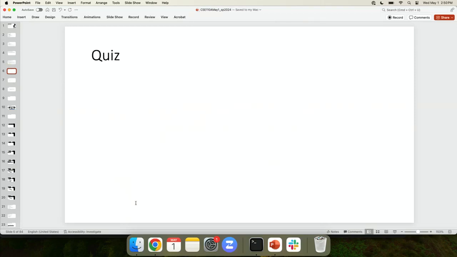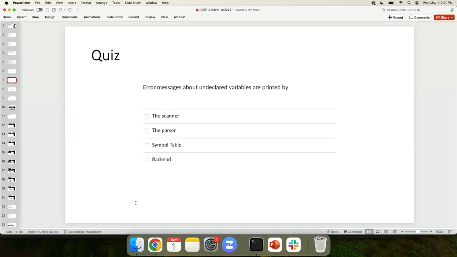So, given that, let's go over the quiz from last time. I think it was a fairly short quiz, but we did talk about a new component of the compiler, and that's what both of these questions are about. Error messages about undeclared variables are printed, let's say printed or thrown or caught, by what component of your compiler? Are they caught by the scanner? No. Are they caught by the parser? No. Are they caught by the symbol table? Yes. And the back end we have not talked about yet.